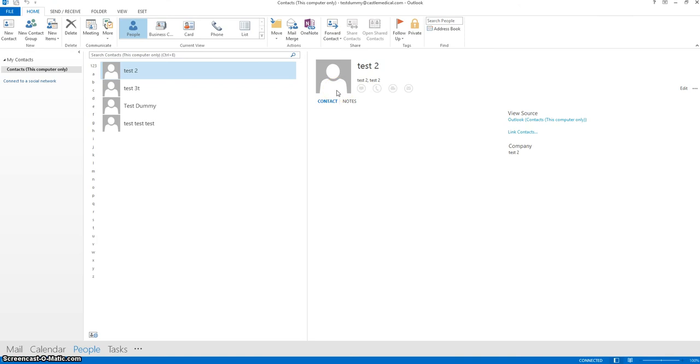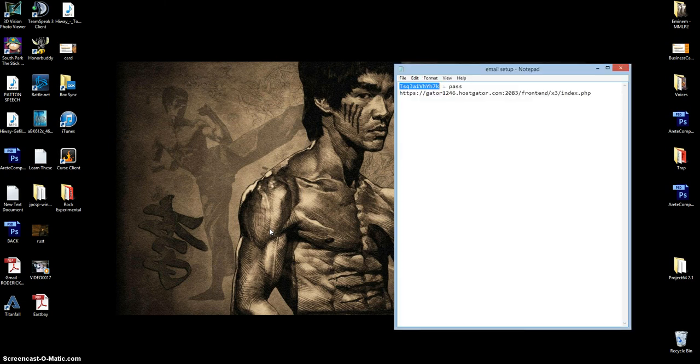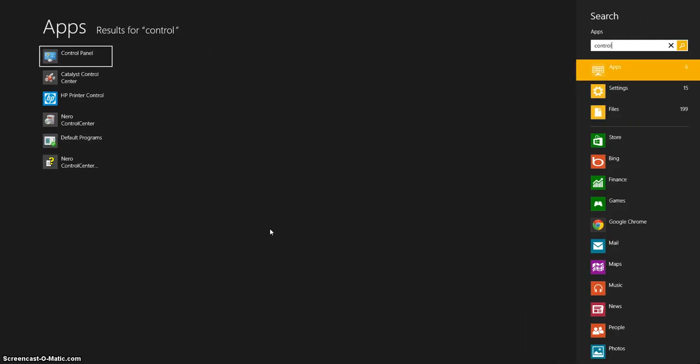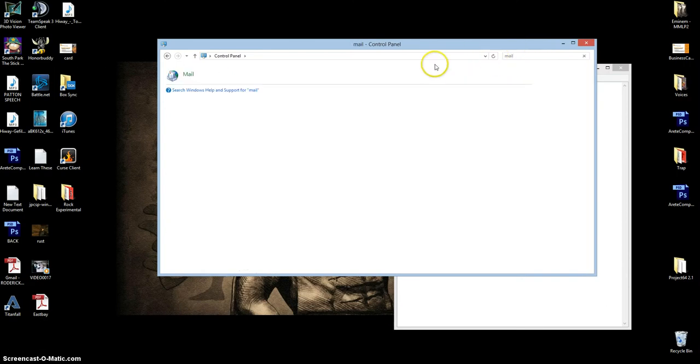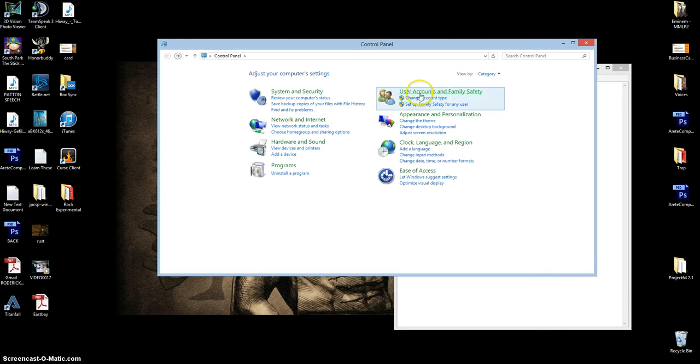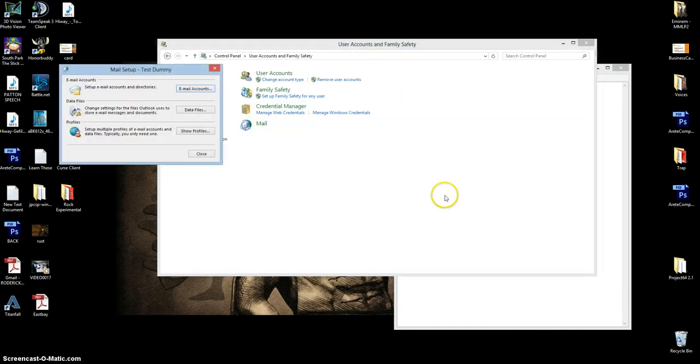Okay, so now what we want to do is close Outlook, and then go to our control panel. Now, if you're using Windows 7, you just go to Start, Control Panel. If you're using Windows 8, you can just go through the Metro UI and type Control Panel. On the top right, type Mail, or if you want to do it the long way, you can click User Accounts and Family Safety and then go to Mail.